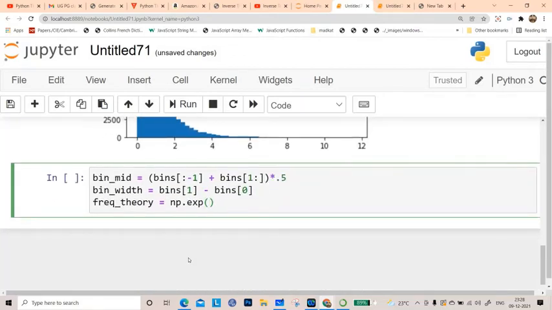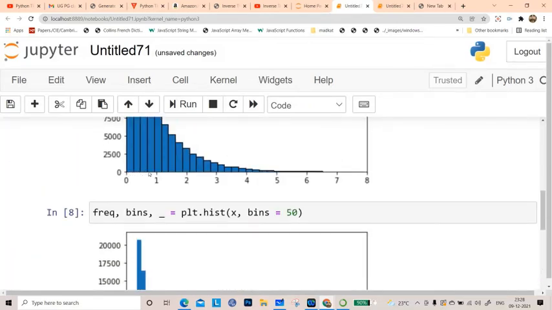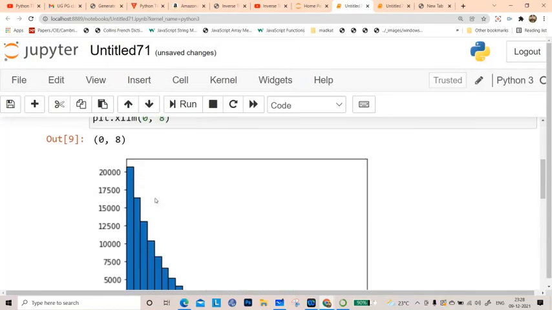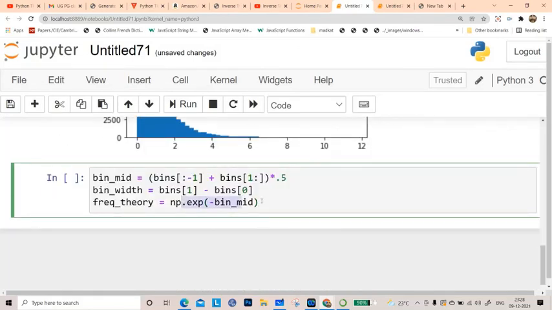So the exponential function is, instead of writing np.exp minus x, I write np.exp minus bin midpoints. The function goes through each midpoint, and for each midpoint the y values will be given by this function. Okay, you understand what we exactly mean.